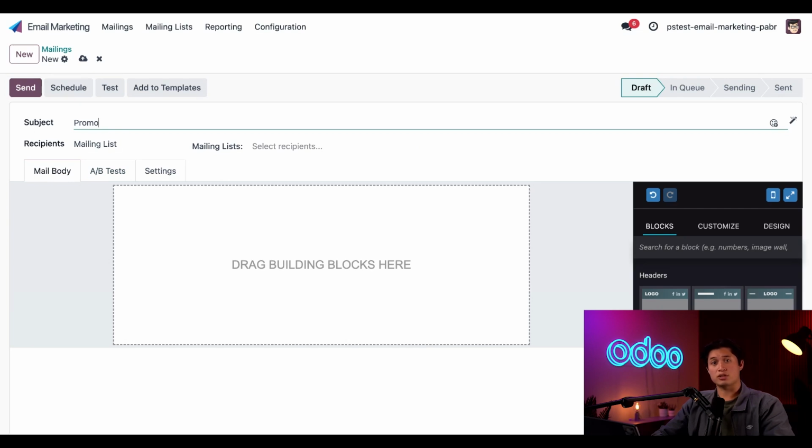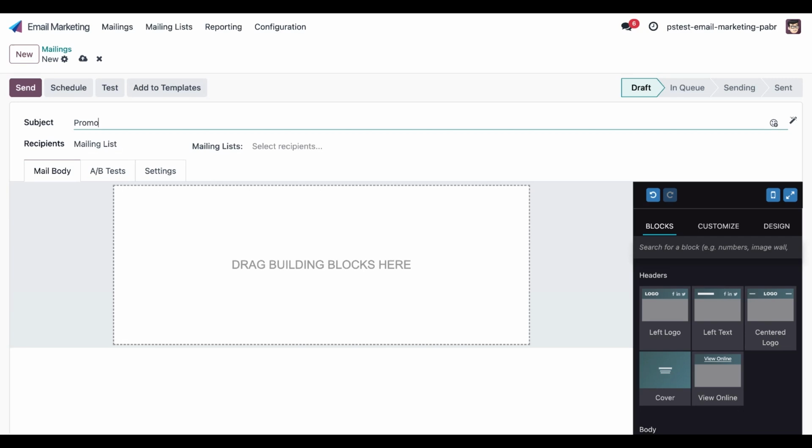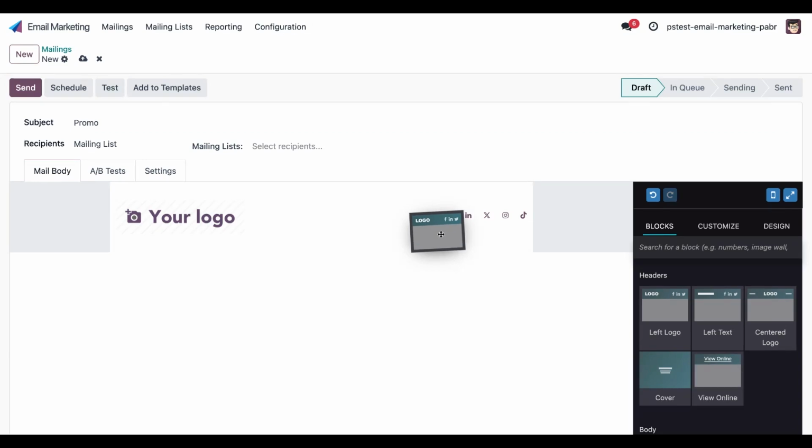The best place to start building an email template is by adding some building blocks. These are large sections of content formatted for different purposes. These can be dragged and dropped and then customized however we'd like. So let's start first with this left logo block under the header section, and we'll just drag and drop it onto our first page. This gives us a place where we can put our logo along with any social media links to add to our header.